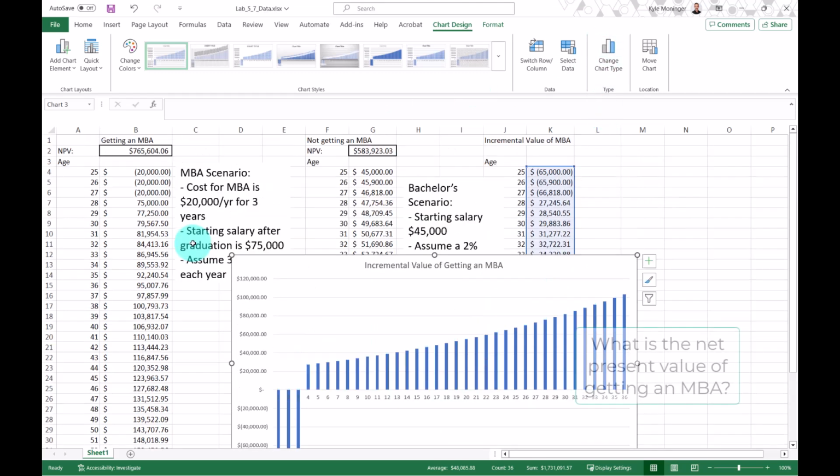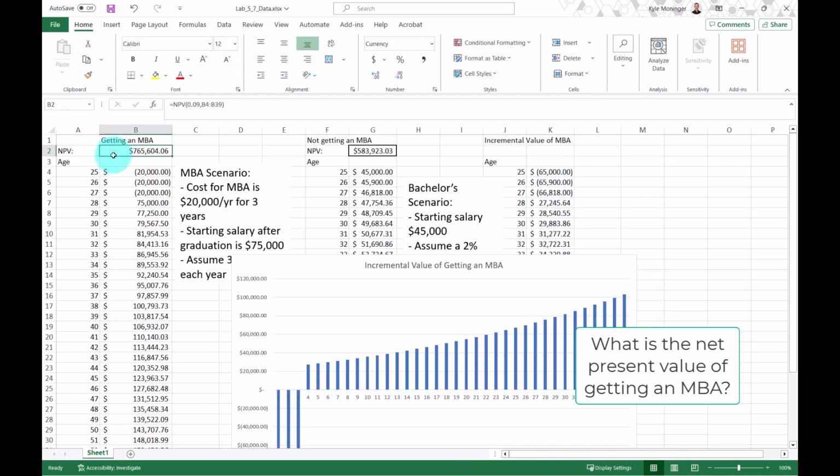Moving on to the assessment questions. What is the net present value of getting an MBA? We calculated that in B2. $765,604.06. What is the net present value of not getting an MBA? That's in cell G2, $583,923.03. Which discount rate is used to calculate the net present value? In this example, we used a rate of 9%.